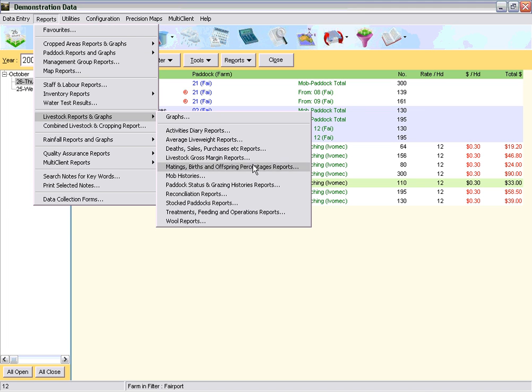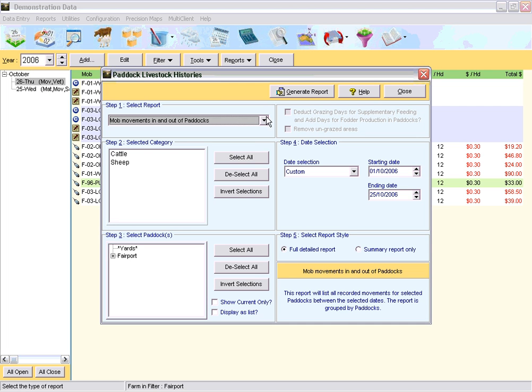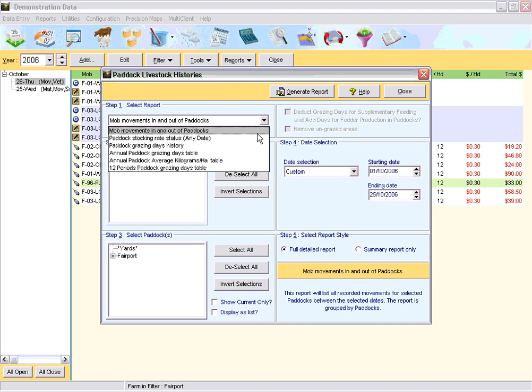Some of the other reports you may be interested in is a paddock status and grazing histories report, where you can get movements in and out of paddocks, paddock stocking rates at any date, paddock grazing histories, annual paddock grazing histories, annual paddock average kilograms per hectare per millimetre of rainfall, and 12 period paddock grazing history reports.